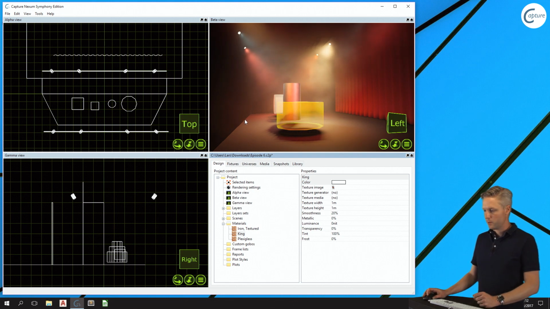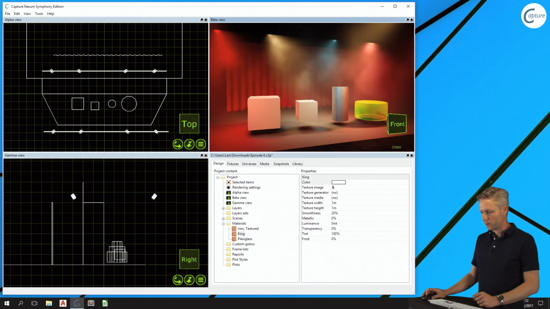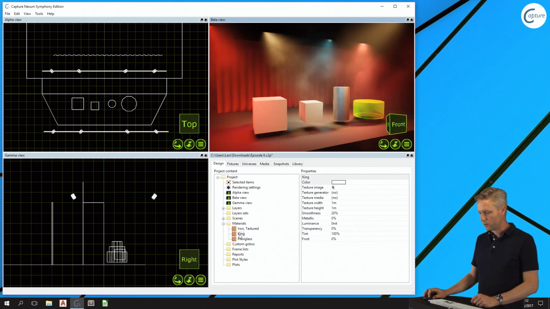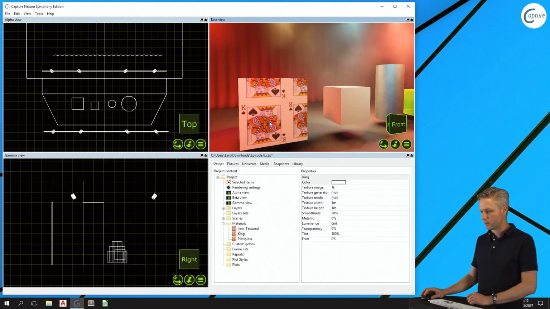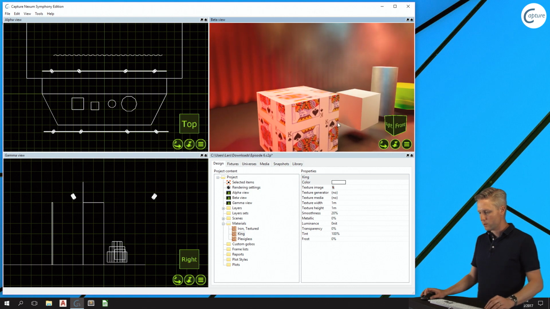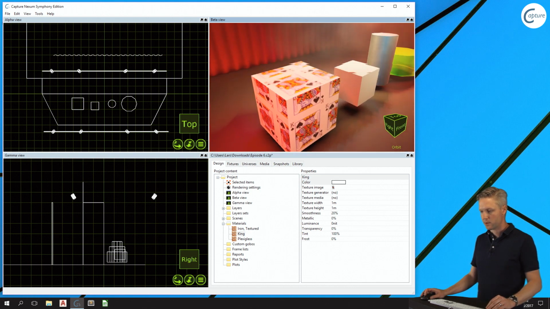So now let's apply this material to see what we have to play with. And I'm going to drag and drop it onto the first box. So you can immediately see the texture applied to the surface of the box. And you can also see how it repeats and wraps around the box.